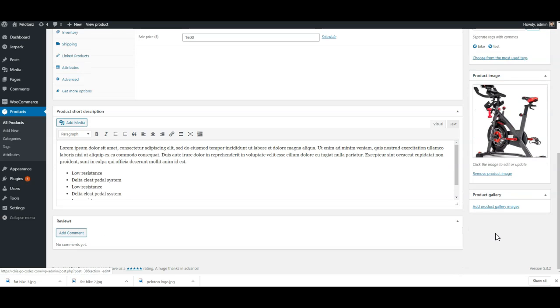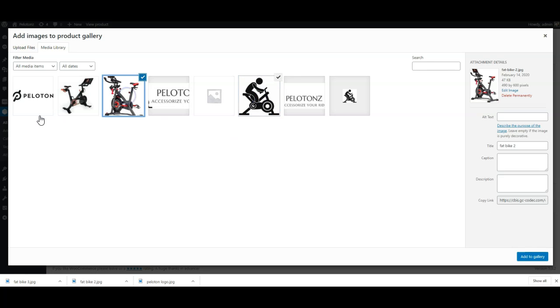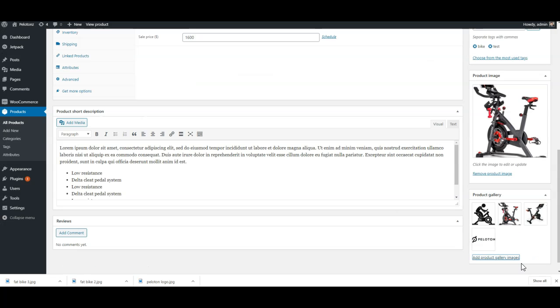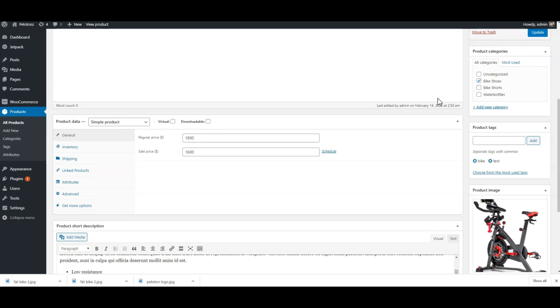Okay. And then in my other images, I want to have more. So I'm just going to hold the control button down, and I'm going to select my other images. Notice they all have check marks. I'm going to add them to my gallery, so they're all down here. Okay. One other thing is, let's just hit update, and then we'll view the product.